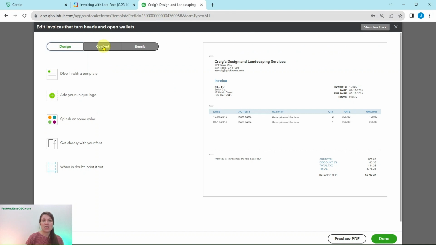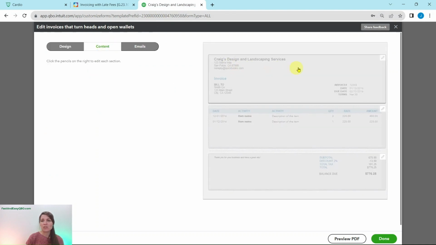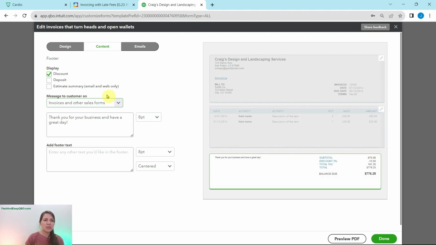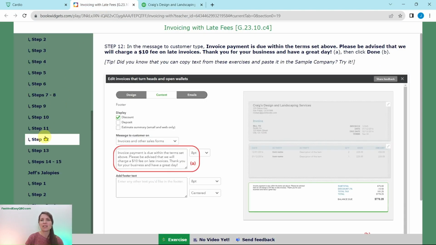So here is that content tab. Go ahead and click on that. And when you do, you will see it's broken down into 3 different sections here that you can edit. We want the one that has the note here, this little memo note on the invoice. Go ahead and click on the pencil icon. And when you do, you will see this information appear. There's lots of options of what you can do. What we want to adjust is this section right here, this message that says, "Thank you for your business and have a great day." We need to adjust it to talk about those late fees. So in the message to the customer, where I just showed you, we want to make it so it says invoice payment is due within the terms set above.